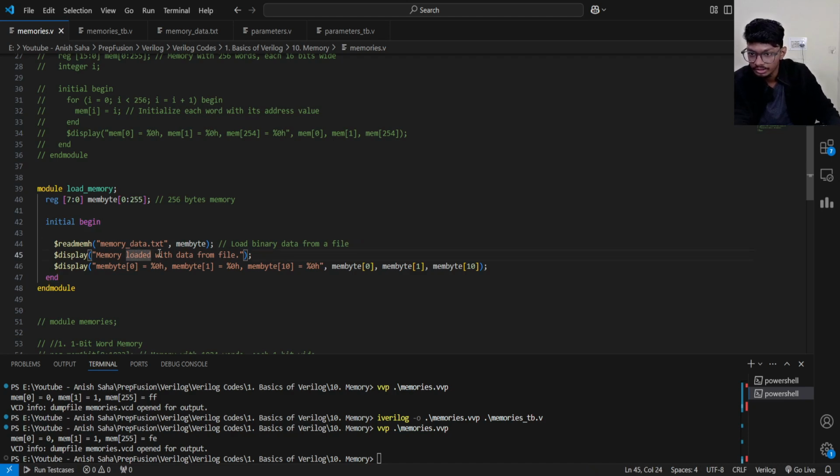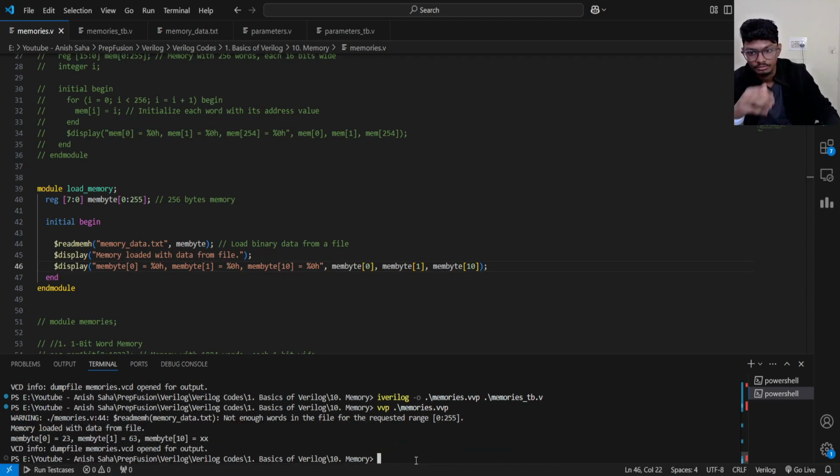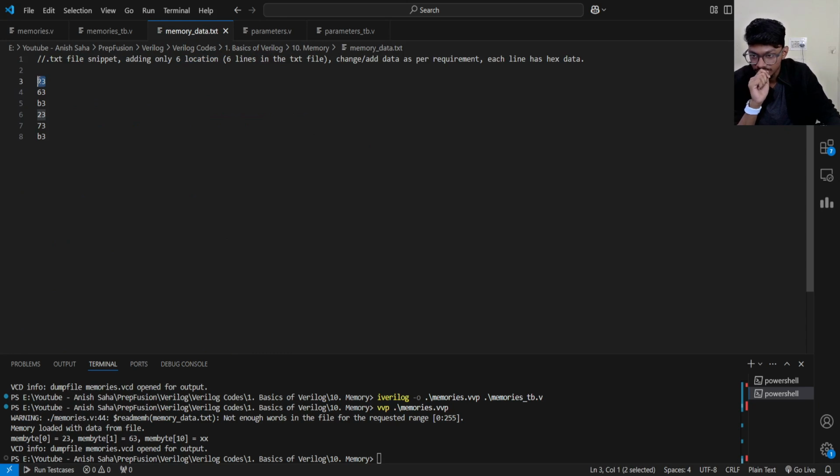So memory will be loaded if it compiles correctly. Now if I want to show it, it will display. Let me compile this code. If you see here in the text file, the first number was 23, so the 0th position has been stored with 23. The second number was 63.